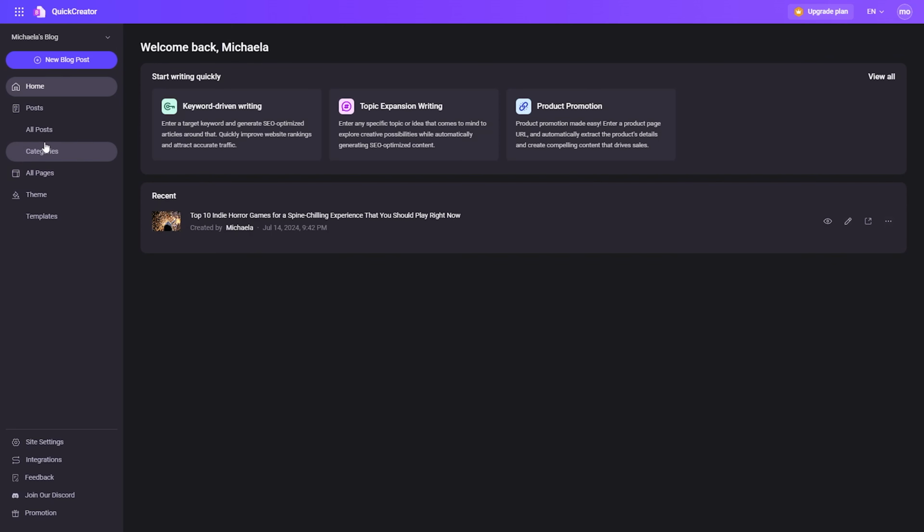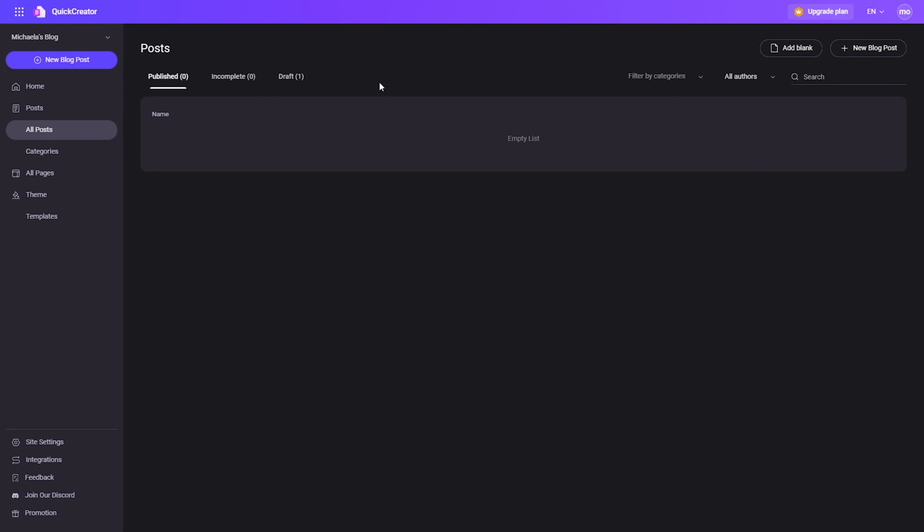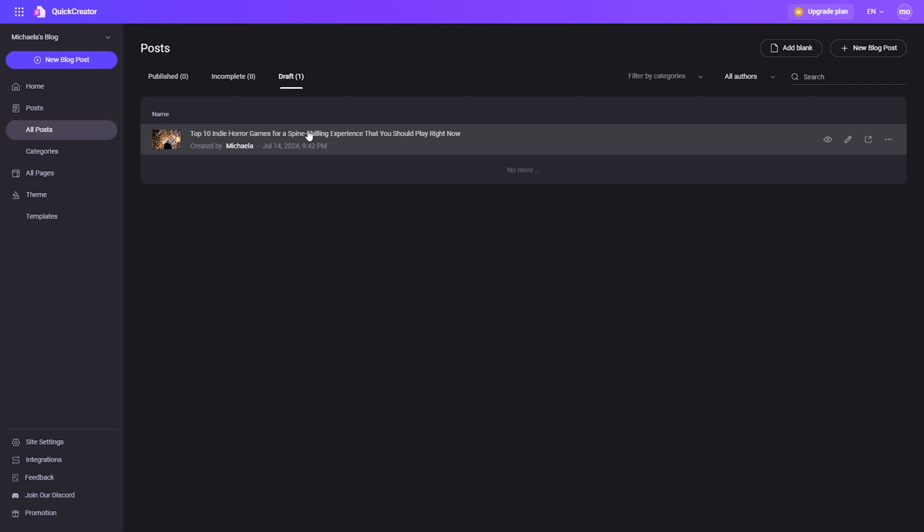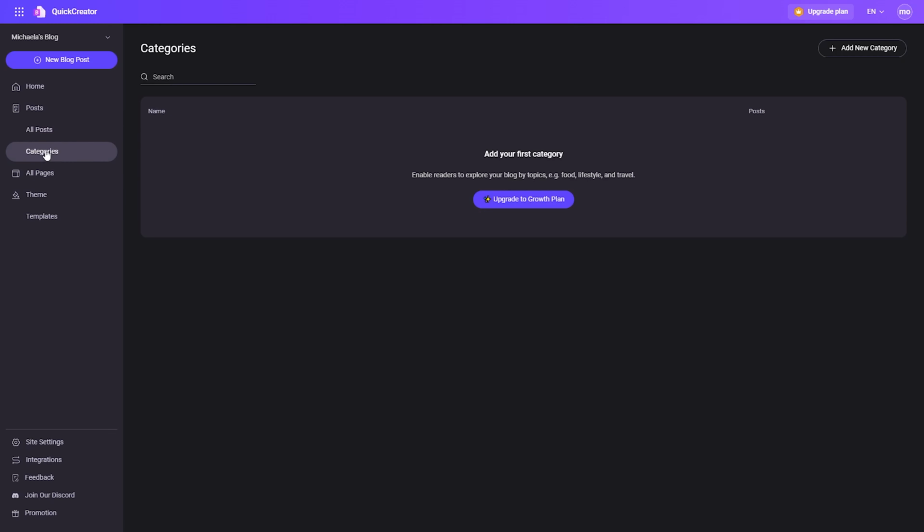All right. We also have a section for all of our posts, so we can see all of the posts that we've published. We can see any incomplete posts or any draft posts right here, and we can edit them or view them or get rid of them or whatever we want to do. Quick Creator also allows you to make different categories for your posts.